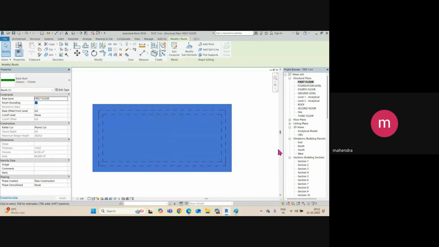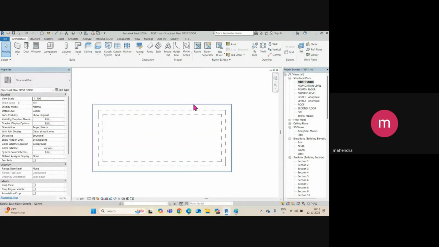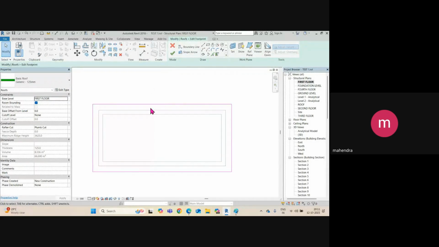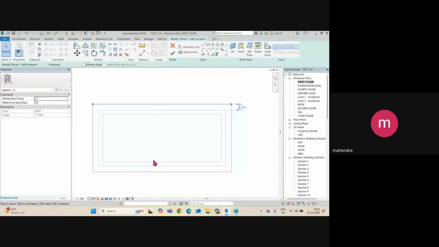Go again to the first floor plan, select your roof and say Edit Footprint. Suppose my slope is in this direction, so you need to give the slope for this line and for this line. Select this, then Control and select this also. These two lines you need to select, and then you need to click Define Slope.